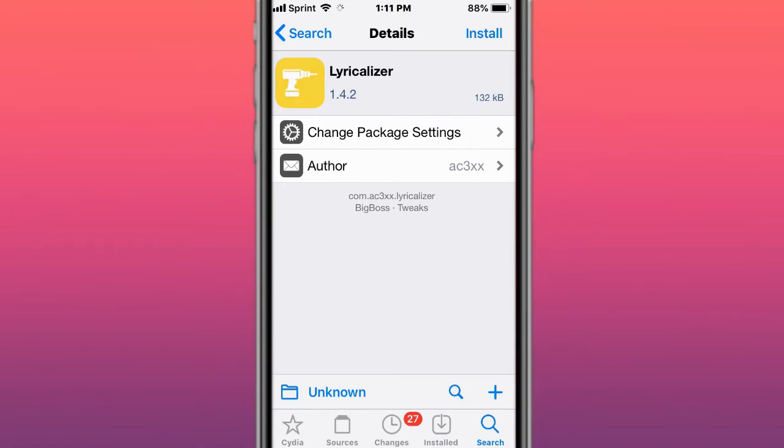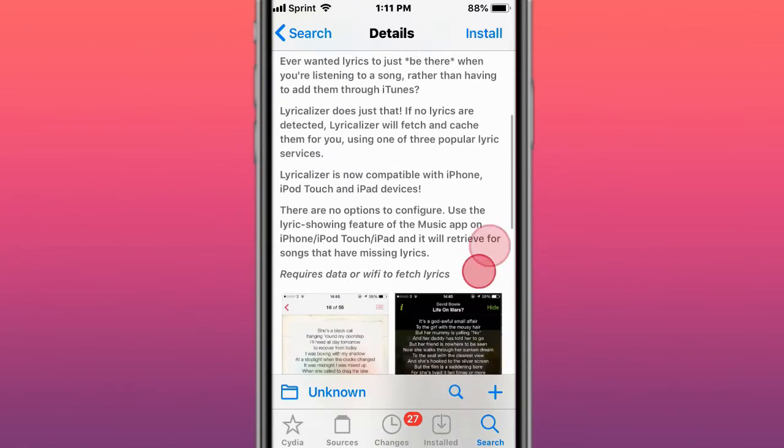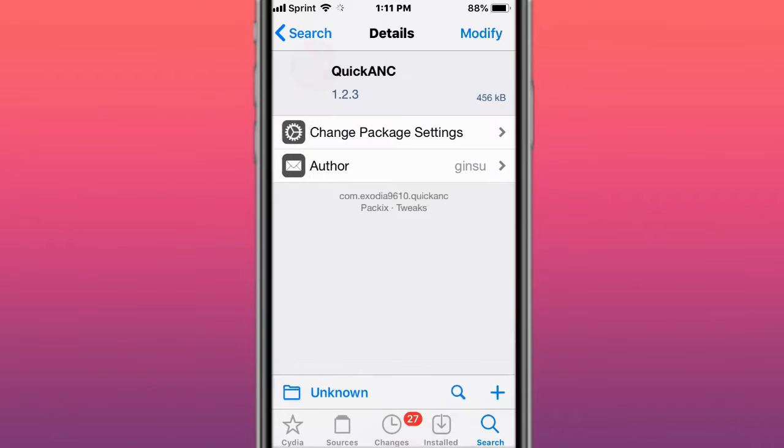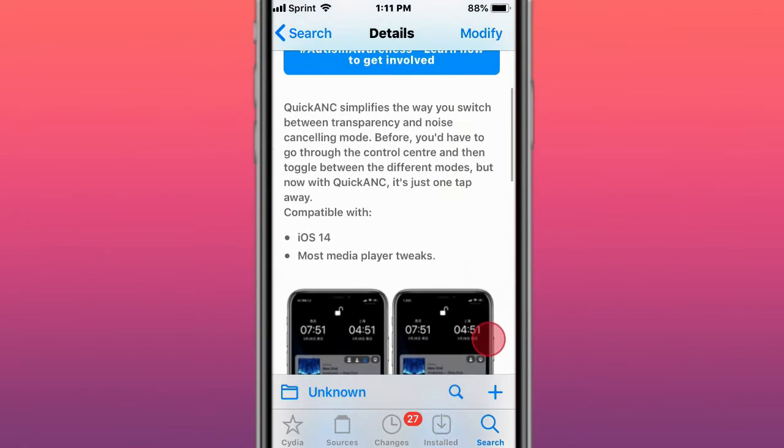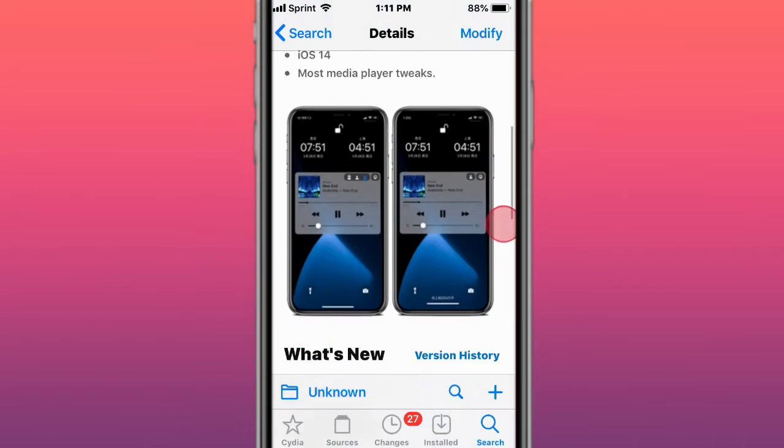And this tweak is called Lyrication, live lyrics for music so you can sing along to your songs as they're playing. And this is called Quick ANC, and it simplifies the way you switch between transparency and noise canceling mode. Before, you had to go through the noise control center and then toggle between the different modes. But now with Quick ANC, it's just one tap away.